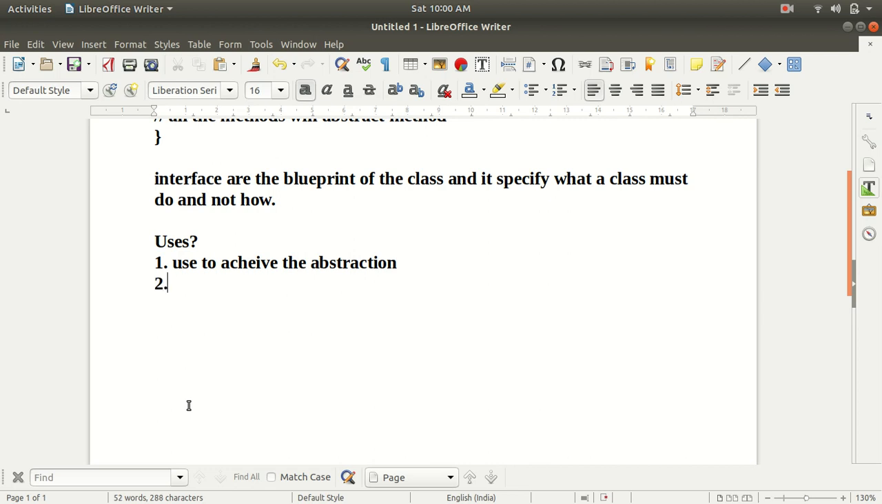And now the second use is that it supports multiple inheritance in Java. And guys, as we know, multiple inheritance in Java is not supported with the help of classes, but we can achieve multiple inheritance with the help of the interface. So it supports multiple inheritance, right? And now the third use of the interface is that it can be used to achieve loose coupling.